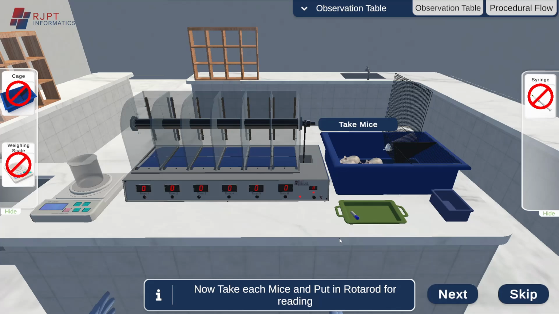Now after the diazepam, we have waited for 30 minutes to let diazepam take its effect. Now we will place each mice inside the Rota-Rod similarly. We will switch on the Rota-Rod apparatus. We have set the RPM, which is 22. It should be between 20 to 25 RPM. So now we will place our first mice and start our timer. As we can see here, the timer has started.